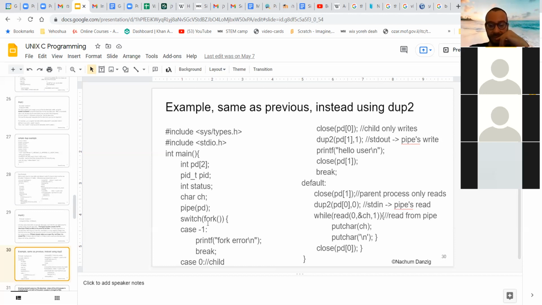Anyway, so is this clear now? Why is this hello user not printing to the screen?